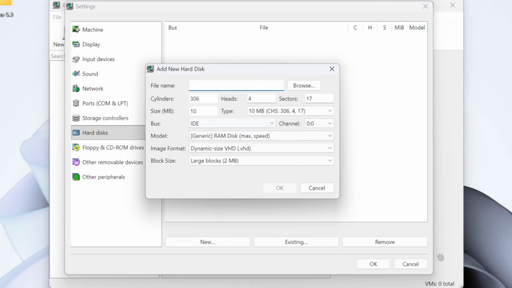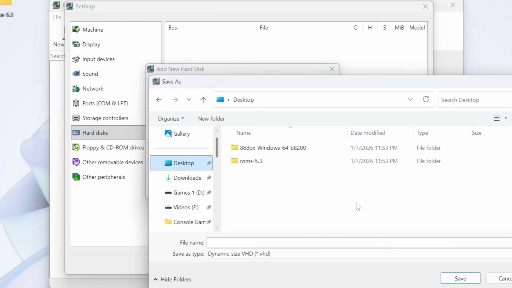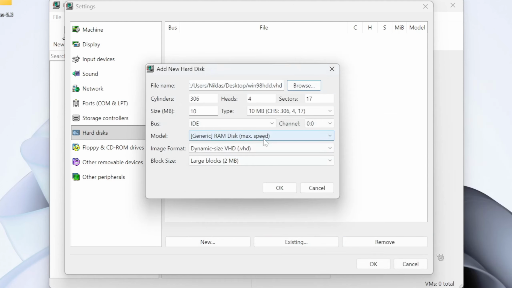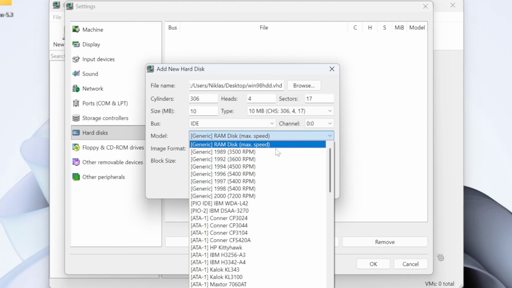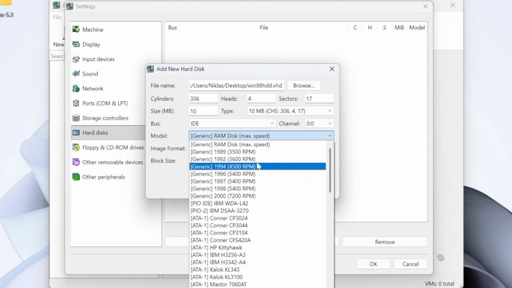Alright, hard disks, let's just create a new one. The file name will be on my desktop. Win98HDD, very creative. Alright, and I guess we will do a dynamic size VHD, why not? Yeah, we will choose RAM disk speeds. Okay, so I guess the RPM numbers here probably mean that we can emulate hard disk speeds of different era hard disks. So we can go for 3500 RPM, which is from 1989. It's very troubling that my Acer laptop from 2020 has around the same speed.